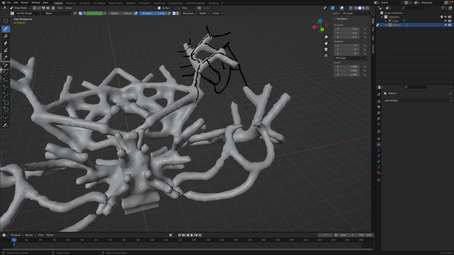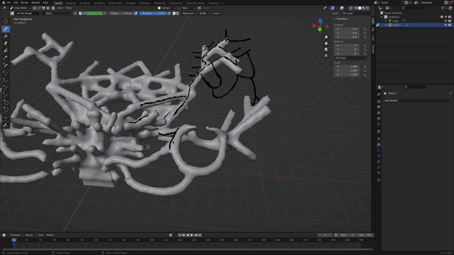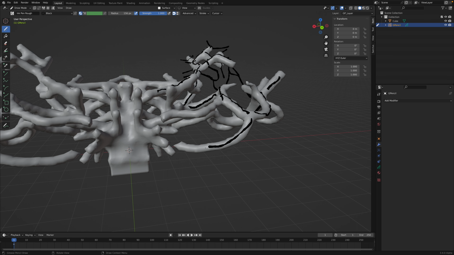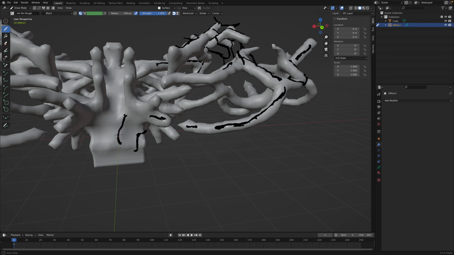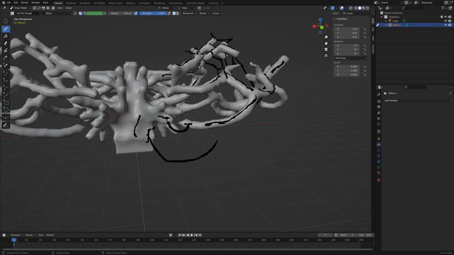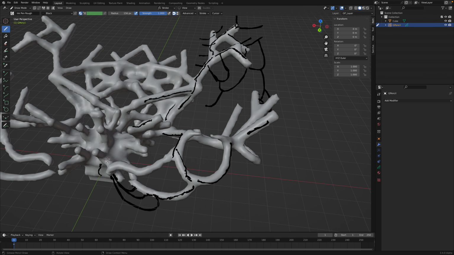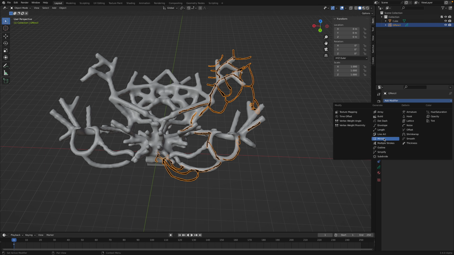So maybe if you really want to draw details, just draw a lot of grease pencil strokes on top of the surface, and then you start connecting points to points. Like if I want to connect this guy to this guy, I can switch to stroke and then just draw the connections. Okay, so that's an idea. You can mirror it.